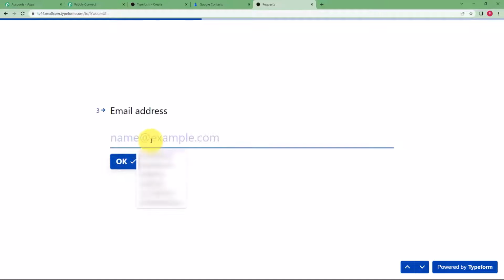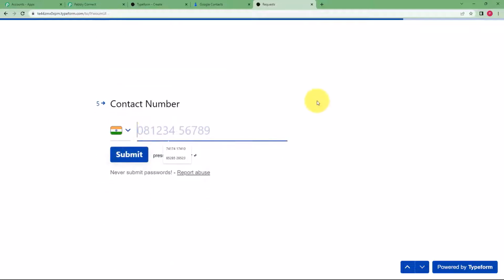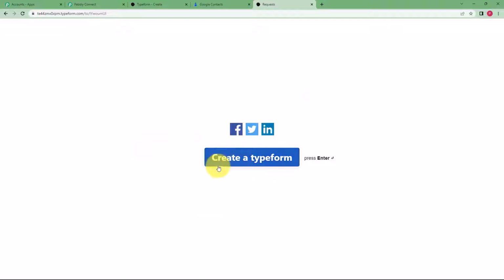Okay, email address. Then we have the address. Okay, this is the address and the contact number. This is my contact number. I'll click on submit and the form has been submitted now.